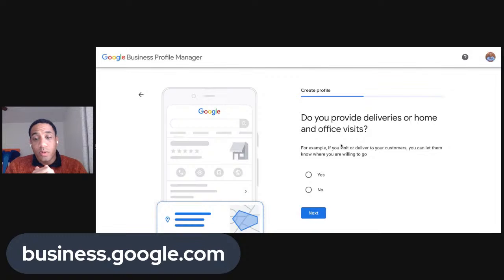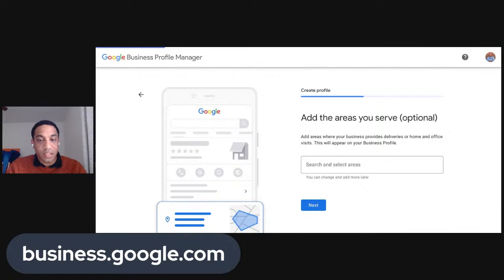Now it asks you, do you provide deliveries or home and office visits? So if you deliver to your customers, you can click yes. And what's going to happen now when you click yes and you click next is it's going to ask you the areas you serve. This is optional.